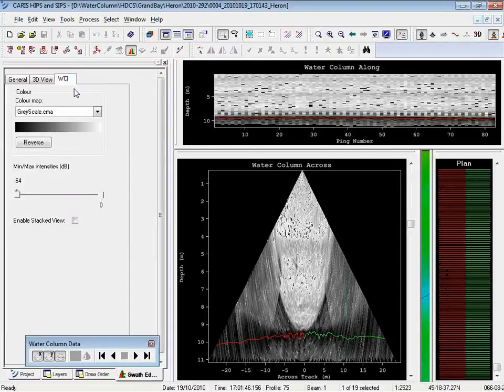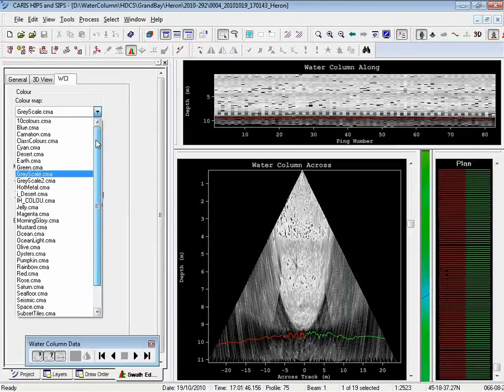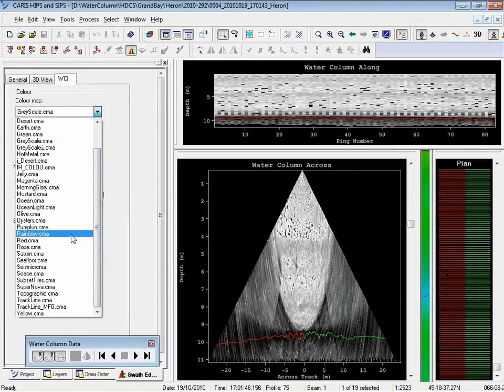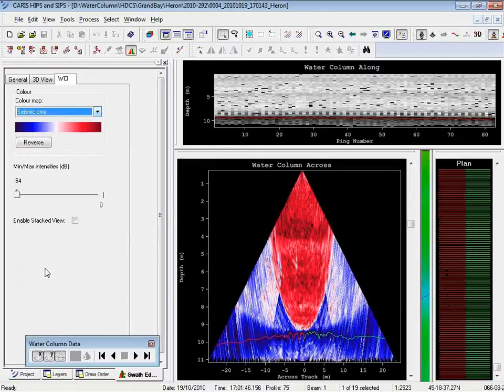The next new thing you're going to notice is the water column imaging tab. What we can do here is control the color map that we're using to display water column data. The one that seems to be most popular so far is the seismic color range. It does a really good job of displaying water column data.